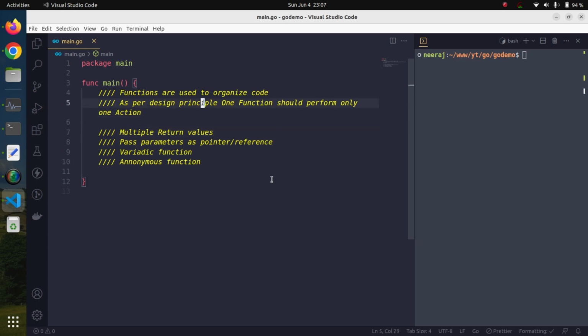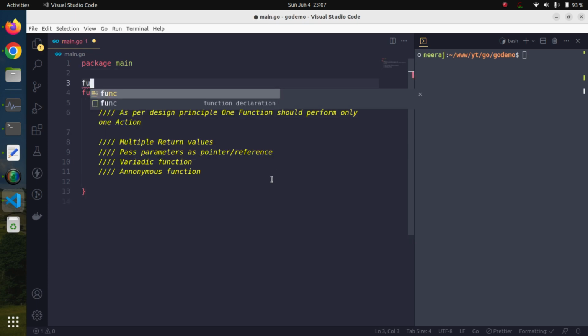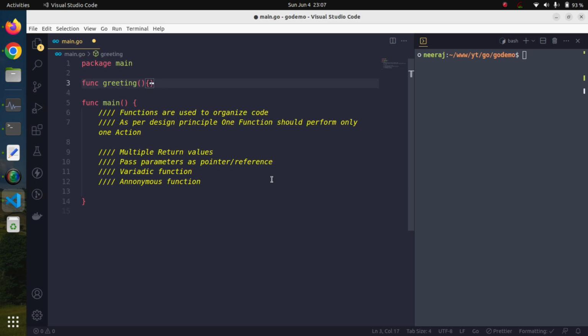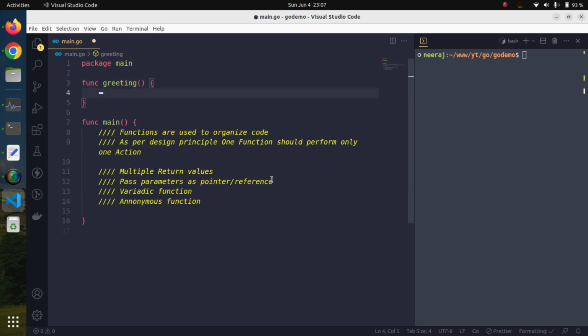First of all, let us create a function. To create a function, we use the func keyword followed by the name of the function. Let's say we are going to create a function that should display a greeting message. So the name of the function is followed by the parentheses, and then the curly braces. If our function is going to return something, we will have something here, but for the basic function, only curly braces. Whatever we write inside these two curly braces is called the function body.